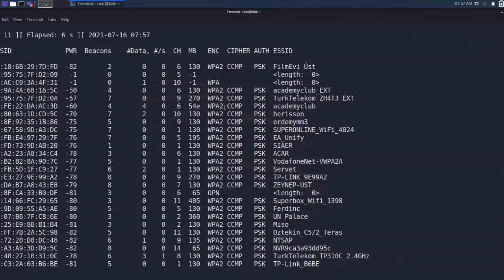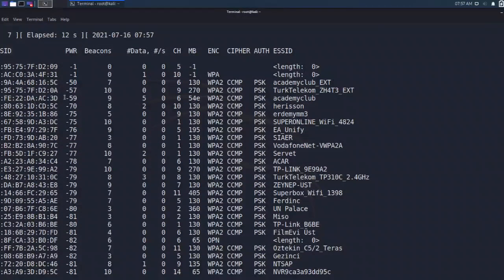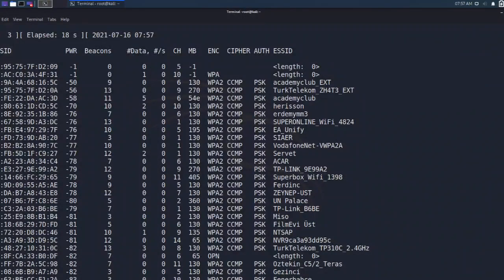So I see the Academy Club right now, and the encryption changed to be WPA2. So it means that we are inside of this, and I see the BSSID and all the other information here as well.